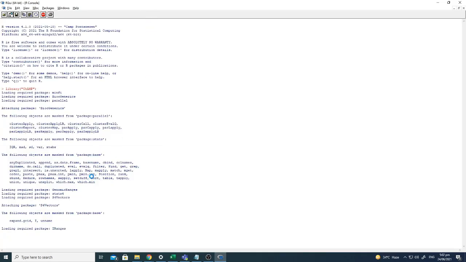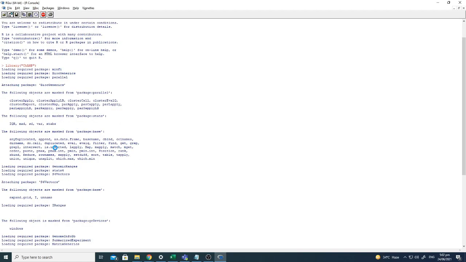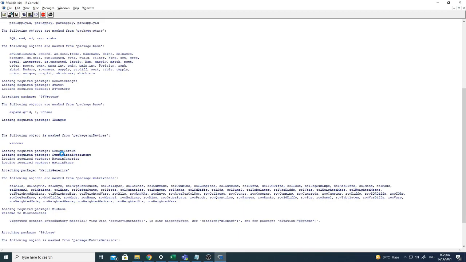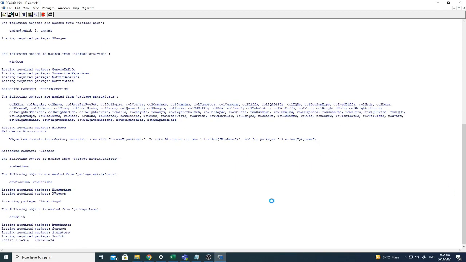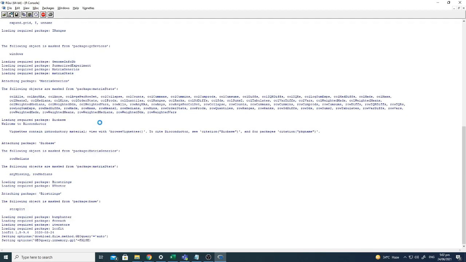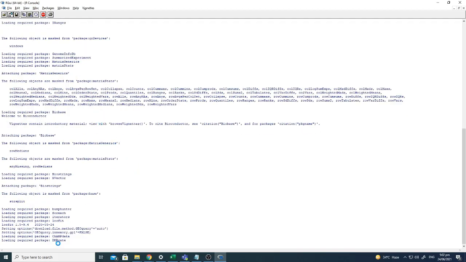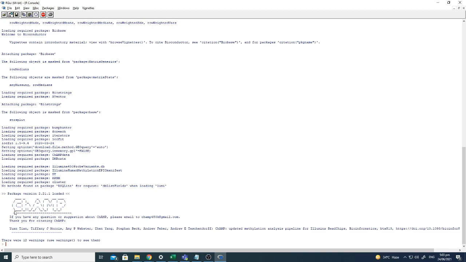Library ChAMP, and it will start loading the ChAMP package, and after loading all the dependencies and packages, at the end you will see that ChAMP has been loaded. Just wait for a while, and here you can see that all the libraries, DMRcate, ChAMPdata, limma, and for each bumphunter, everything is installed now. The package ChAMP is loaded, right?